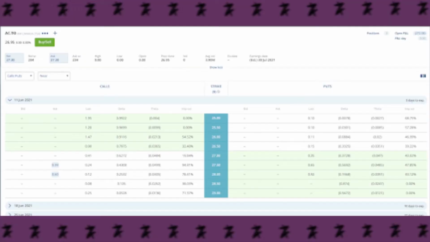Then you're going to actually type up a symbol, and let's just say in this type of situation it's going to be Air Canada. Then what you're going to see here is the options chain popping up.